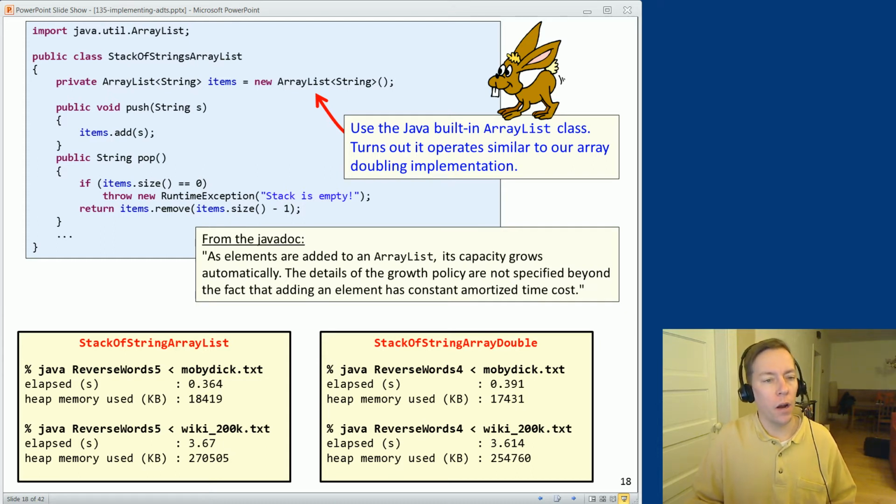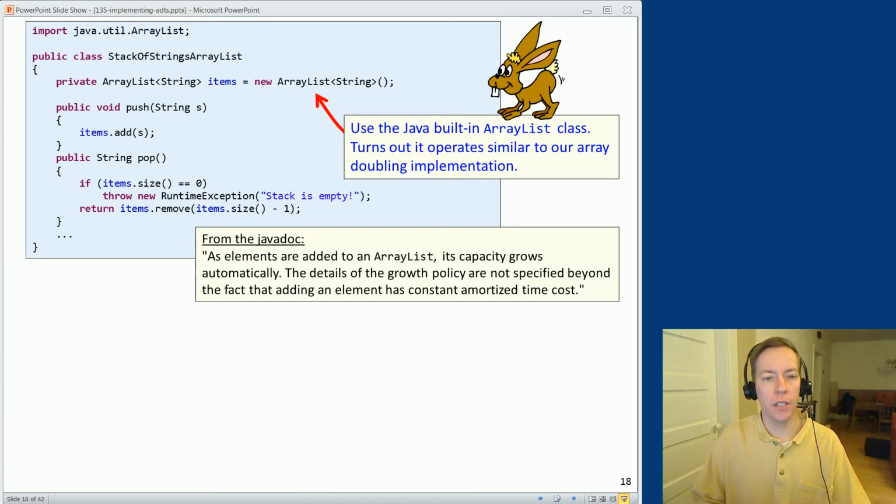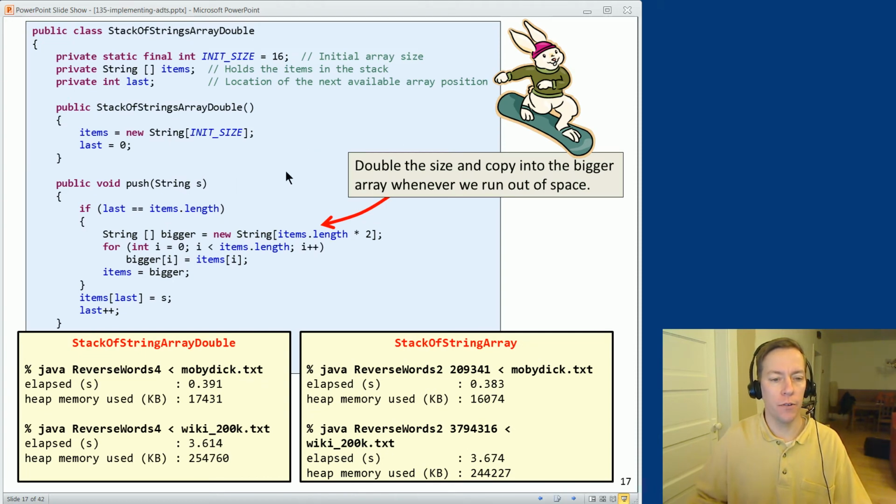We can compare this particular stack ADT using array list versus my array doubling. Maybe I was faster here and they were faster on Moby Dick, but it's pretty much the same. If you're wondering what kind of magic was going on in the Java array list, that's essentially this code I showed you here. It's not really that complicated. You just double the array, copy the data, and then you have twice as much space to put stuff.